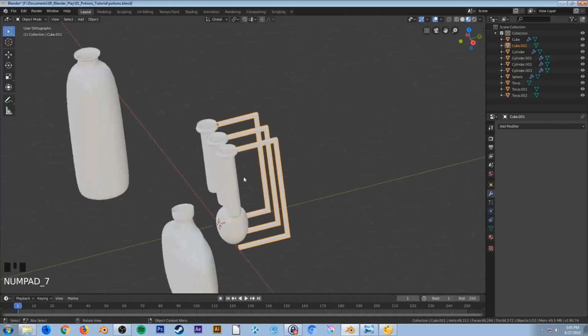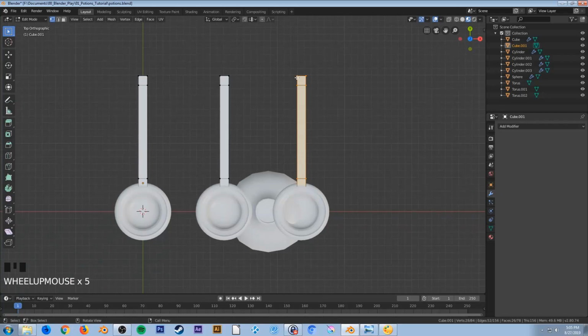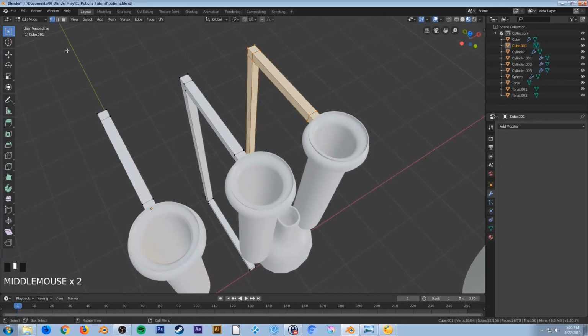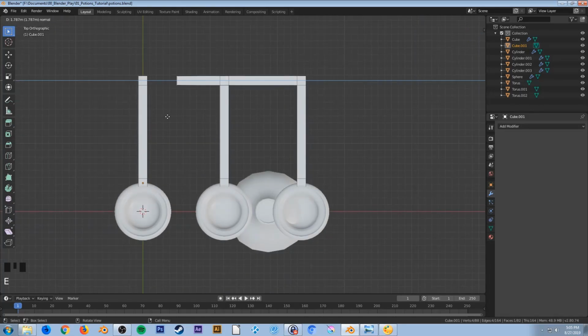And now I'm going to hit 7, tab back into edit mode. And this isn't going to be too close to the camera, so I'm going to just select, I clicked on my face select mode. I'm just going to click on this face right here, hit 7, hit E and just extrude this out and just make sure it intersects here and doesn't stick out or anything.